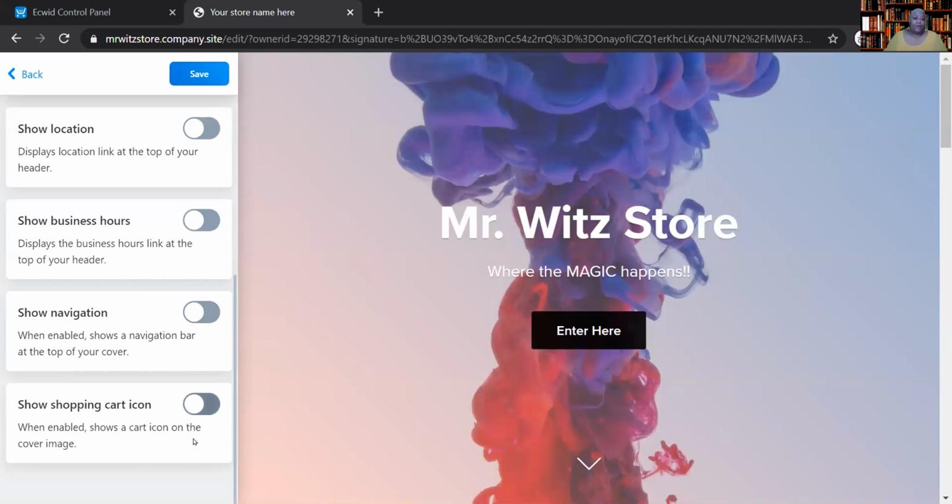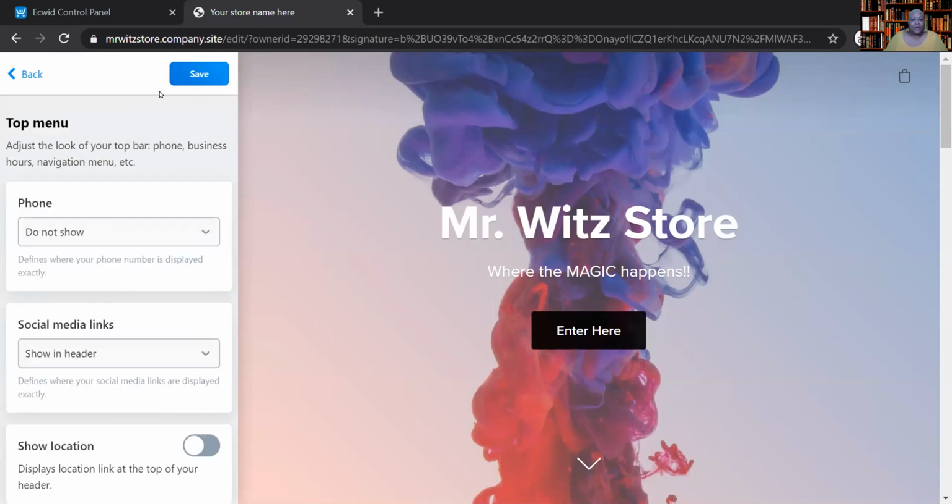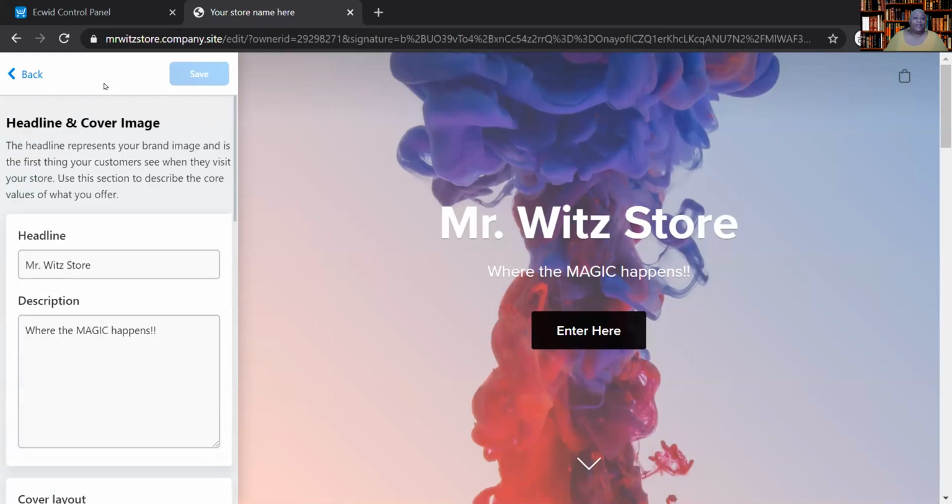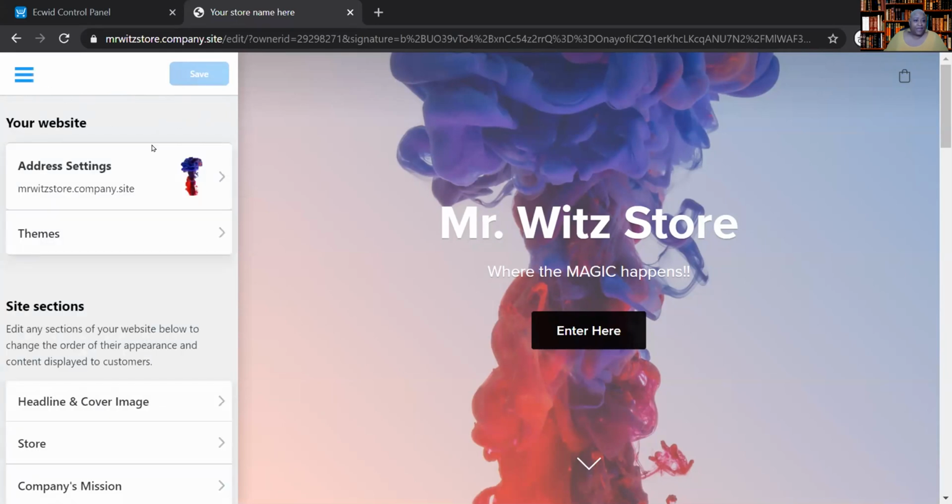I do, however, like the shopping cart item in the upper right-hand corner of the screen because I feel like it's another subtle message to put something in your bag. You know what I'm saying? So let's go ahead and click on save once you finish messing with those little bits of stuff. And then click on back. You will be able to edit this at any time. Click on back again, and I will remind you of how to get here as well.